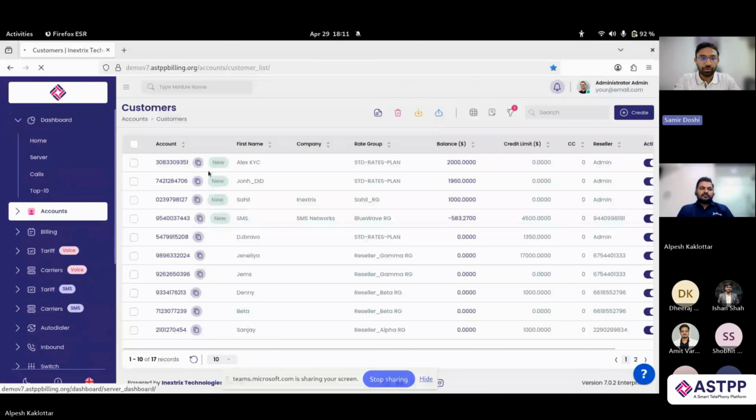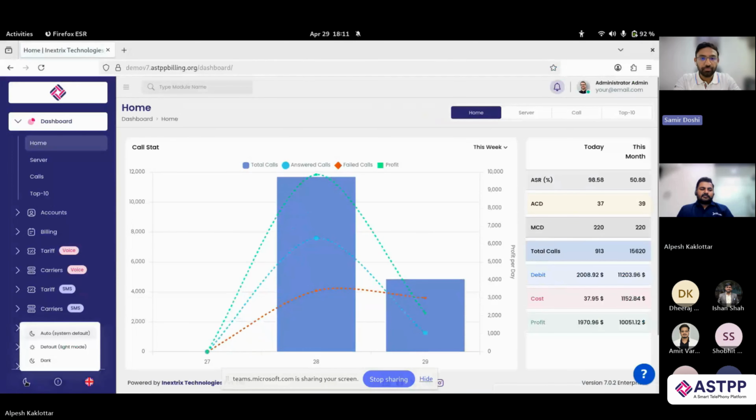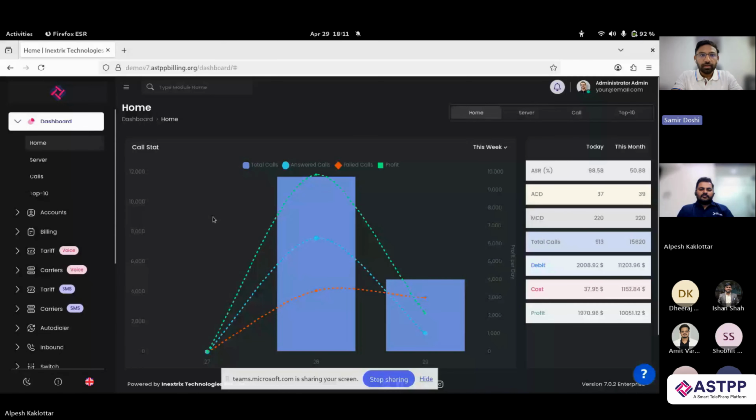And then you can also have a dark and white theme. You can easily switch it, and the system can adapt according to your system settings. So that is also available, and that was also in demand.